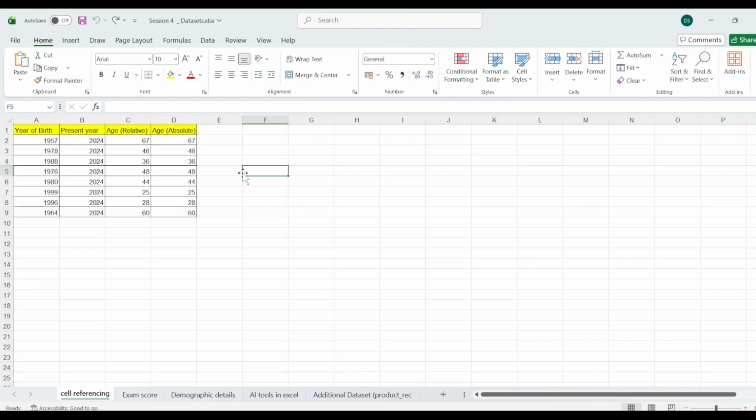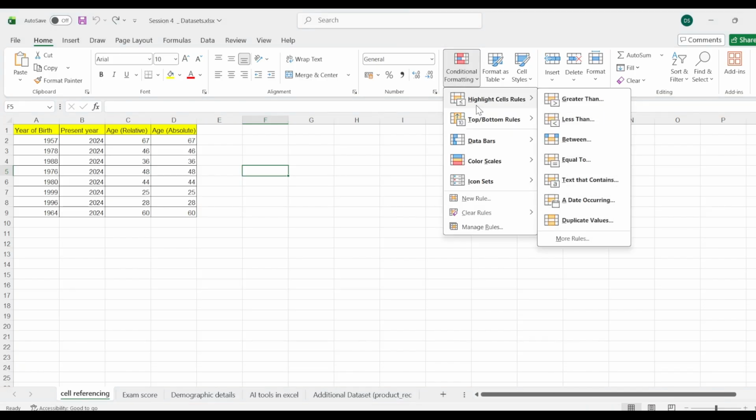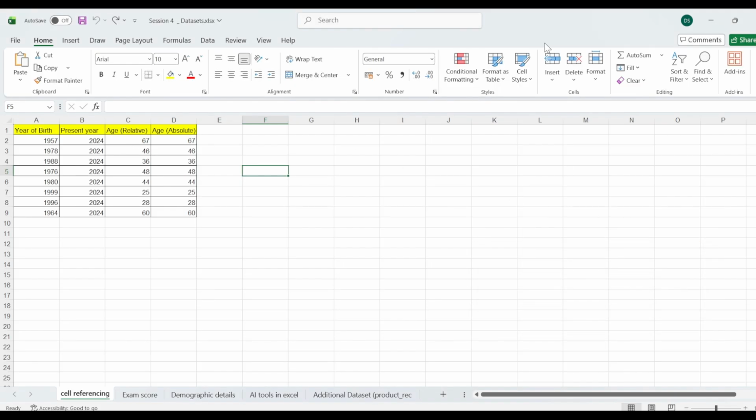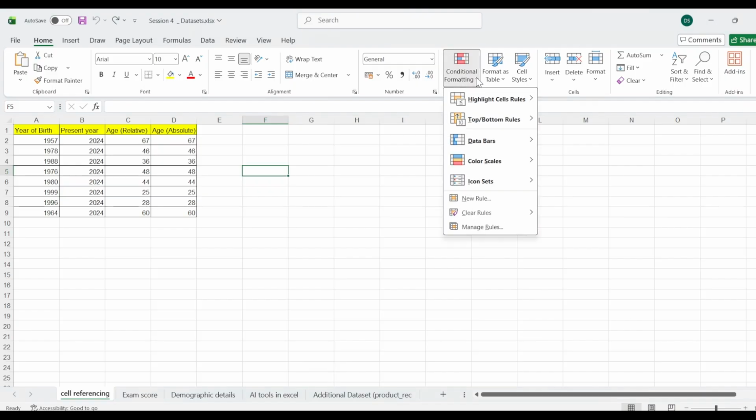So that is formatting. There are lots of types of formatting. When we are doing analysis, that formatting will help us. Suppose you are doing formatting with A, you just do this and do the formatting. Now you can take a snap and paste it in your analysis also. Now, new rule, clear rule.